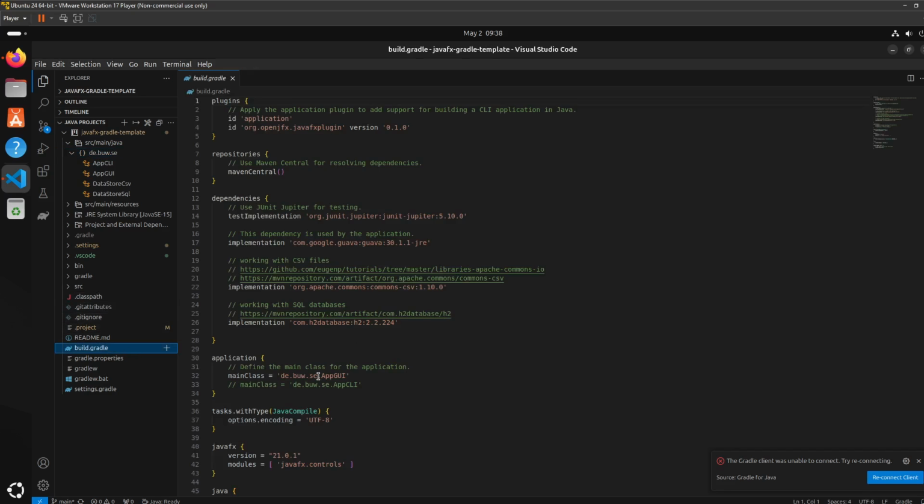The first one that we configured is the GUI class, so the JavaFX one. Sometimes it does that: Gradle client was unable to connect. Try reconnecting. We just tell it to reconnect and everything should be fine. It's still configuring projects. Sometimes loading a new project will take quite some time, but once it's done, the next ones should be faster.